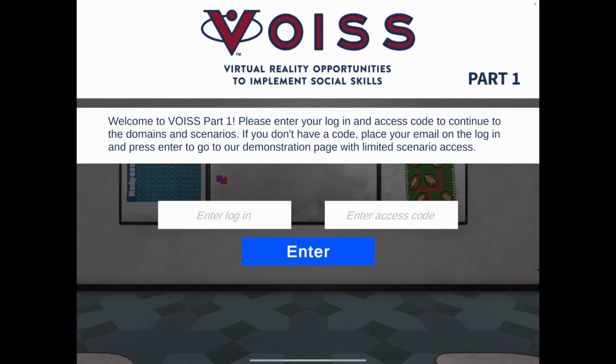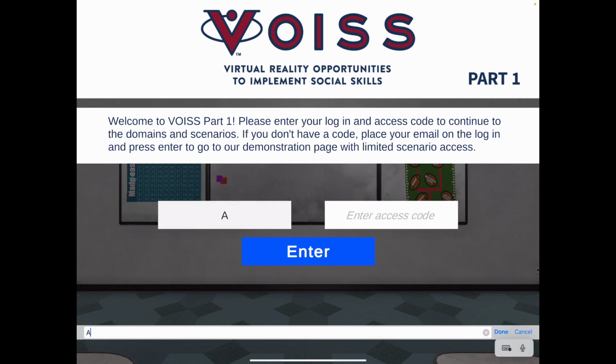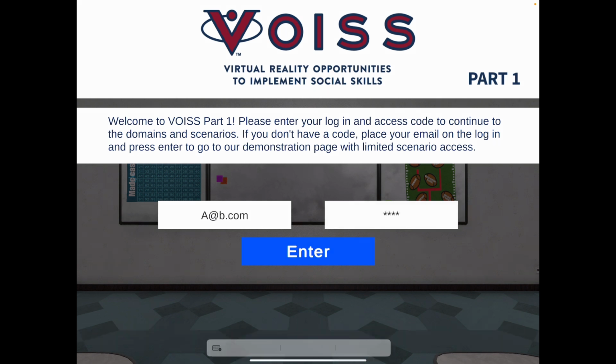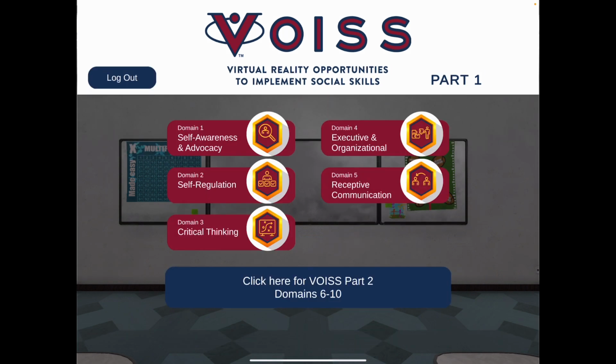Once it loads, you're going to see a login and an access code screen. You will need to enter the same thing for the same child every single time so that you can track the data. These logins and access codes can be given to you by a voice team member. Make sure again that you enter the same login and the same access code each time. Then click enter. Once you are in, you will see 5 domains.